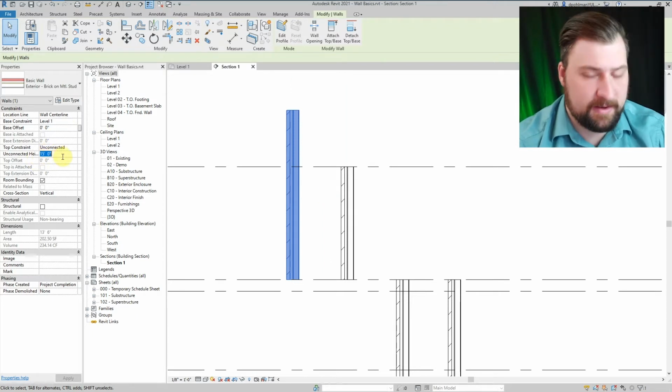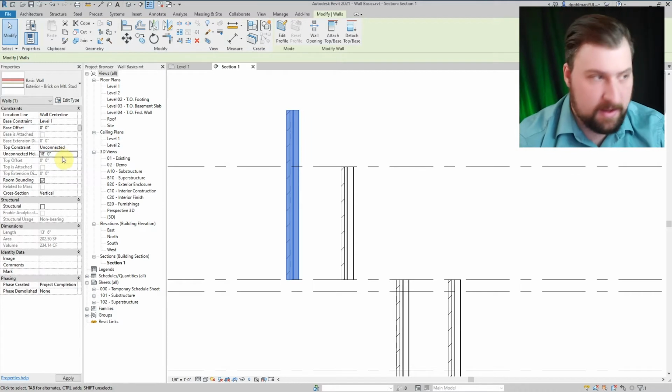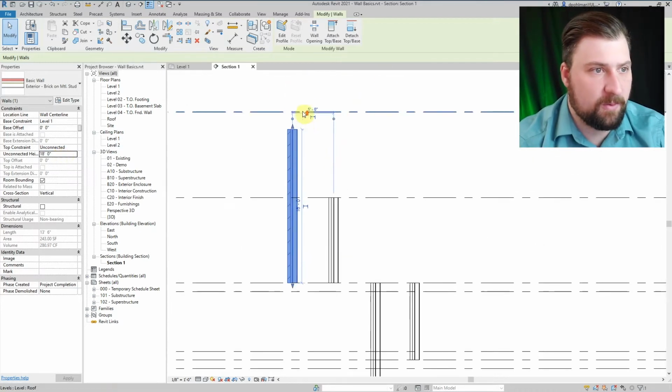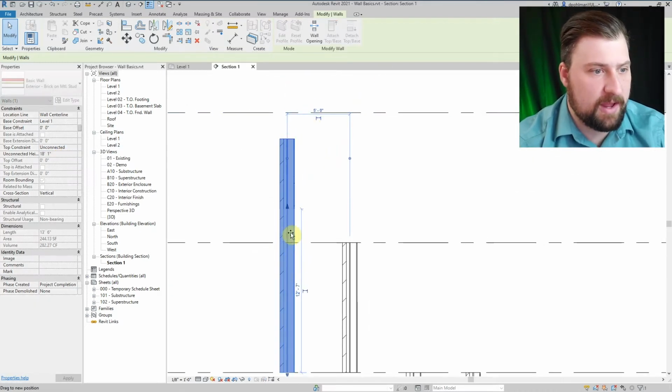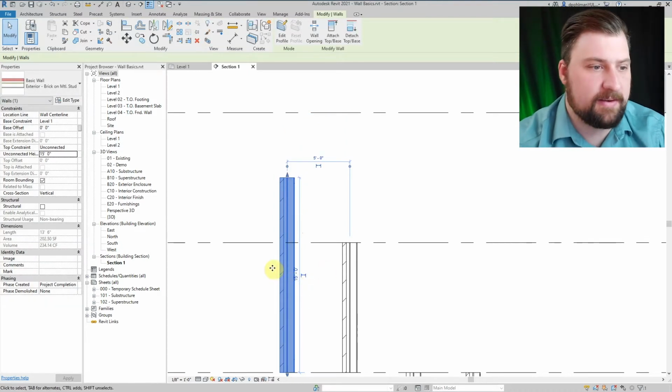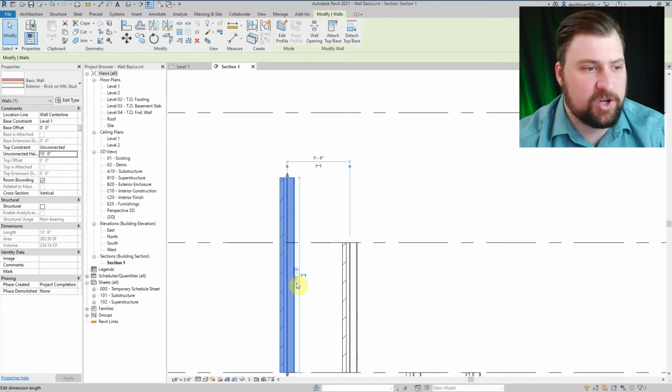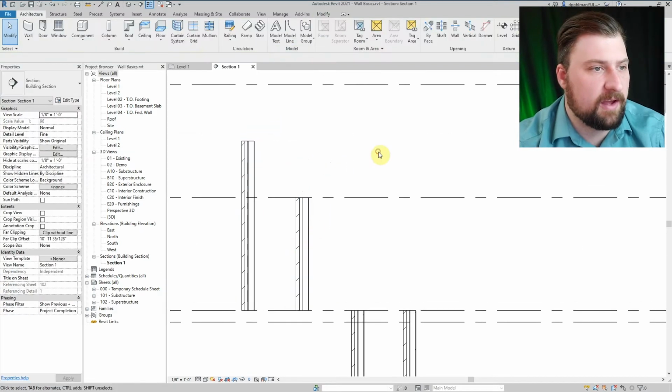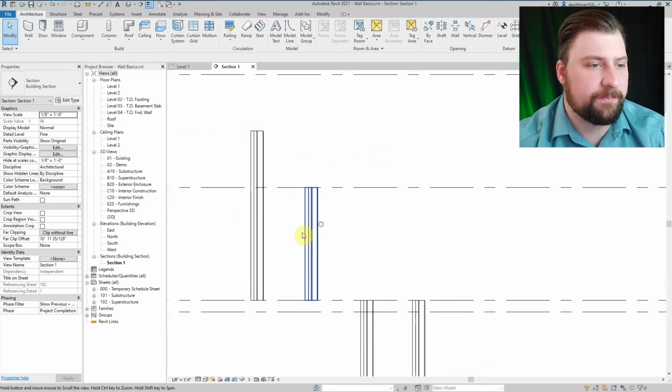So now if I want to change the height of this wall, I can just go in and type in something else, or we can drag this, or use the temporary dimensions to change what that unconnected height of the wall actually is.